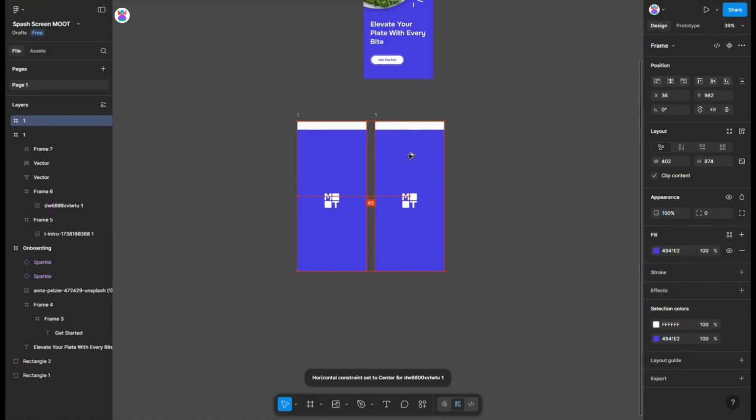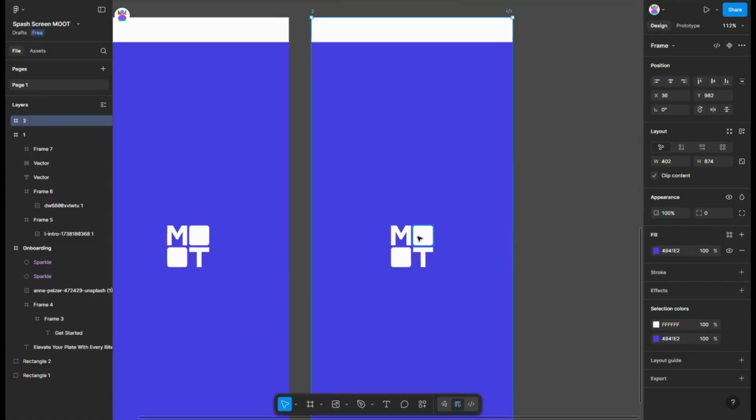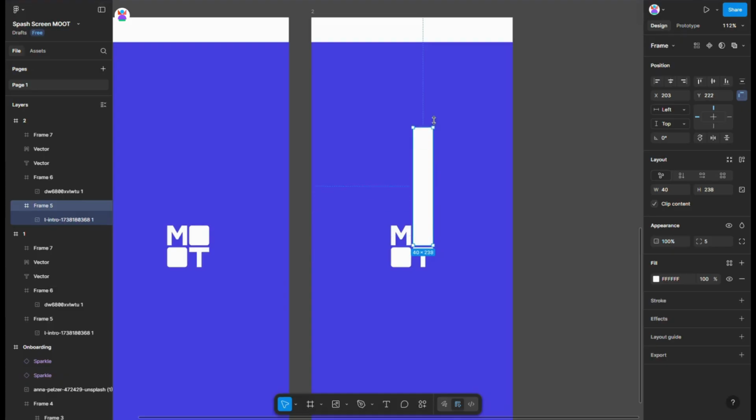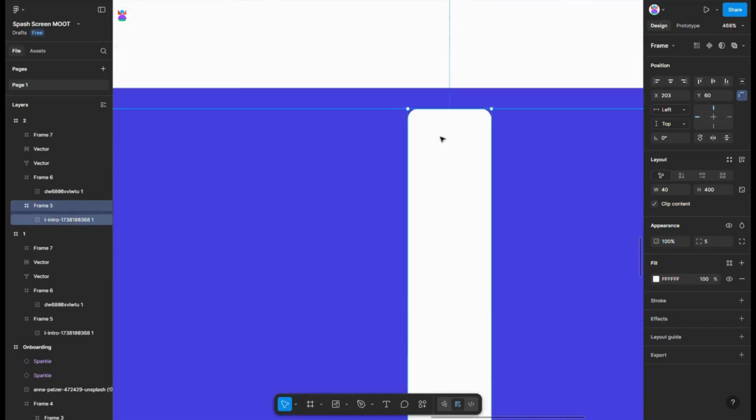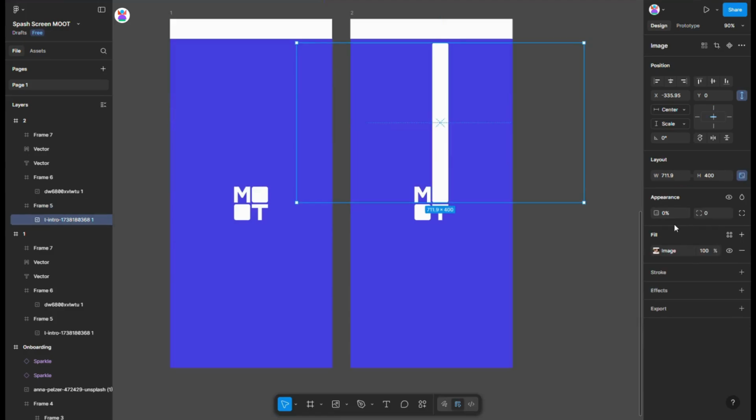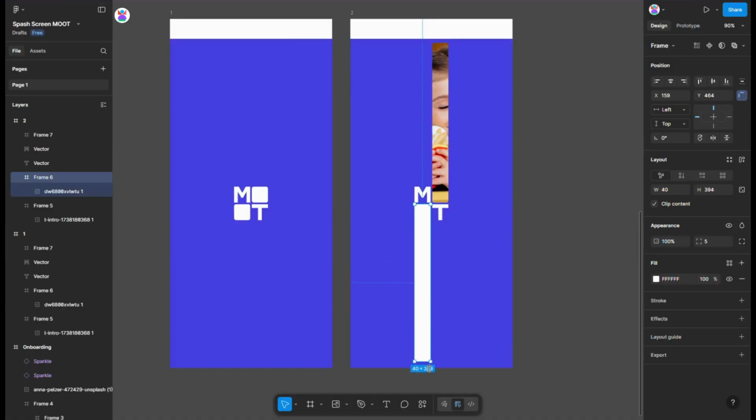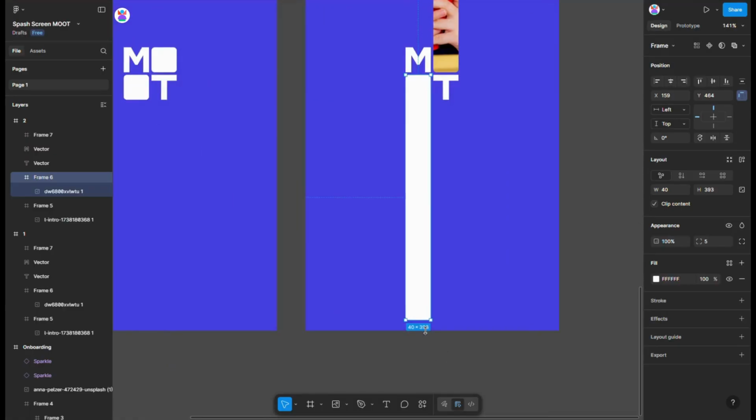Now just copy the frame and paste it beside the original one. Now, let's adjust the frames. That means the letter O. Increase the size of one frame upward and the other one downward, just like this. Then, set the image opacity back to 100% so both images become fully visible.